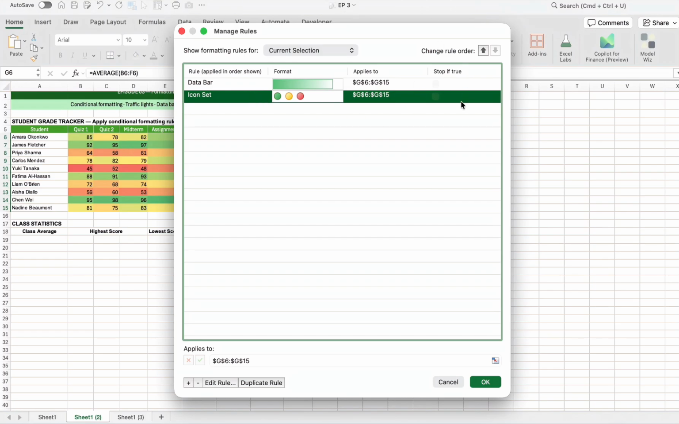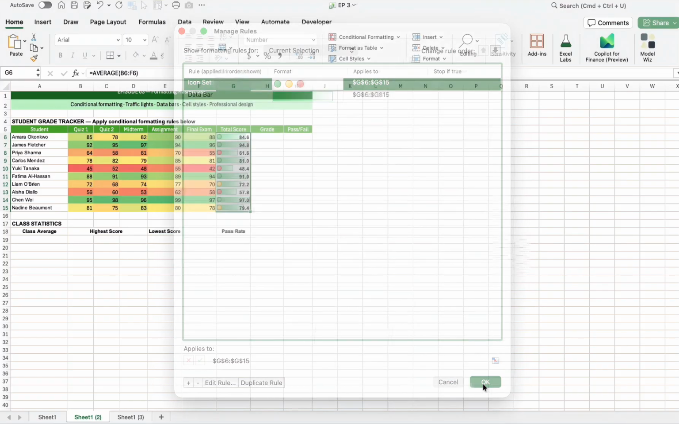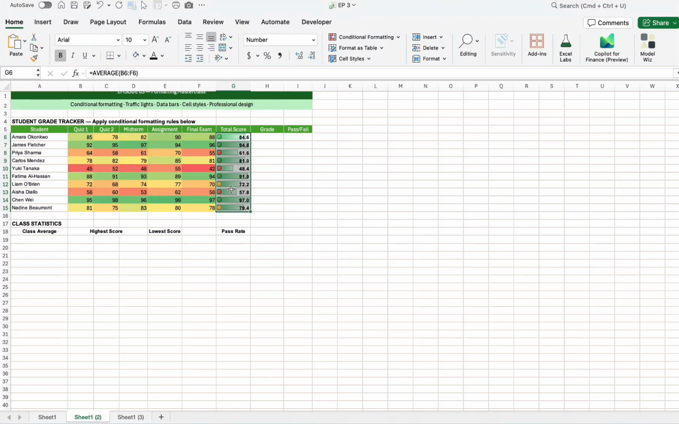Like, look at it. I click on the icon set and I click on this arrow. It will take it to the top and the data bar will be at the bottom. But in this case, because they weren't conflicting with each other, you can see both of them.